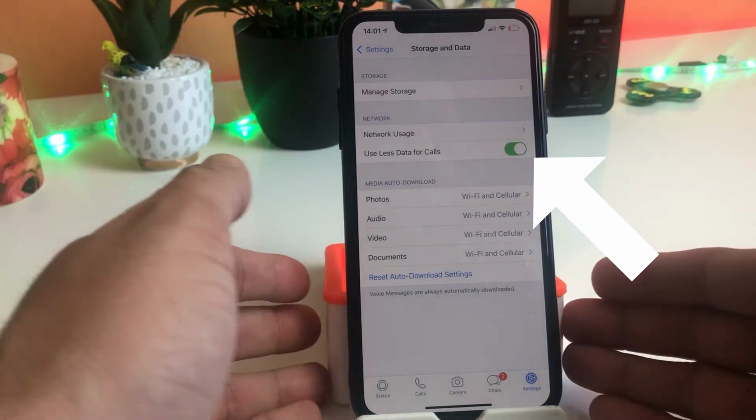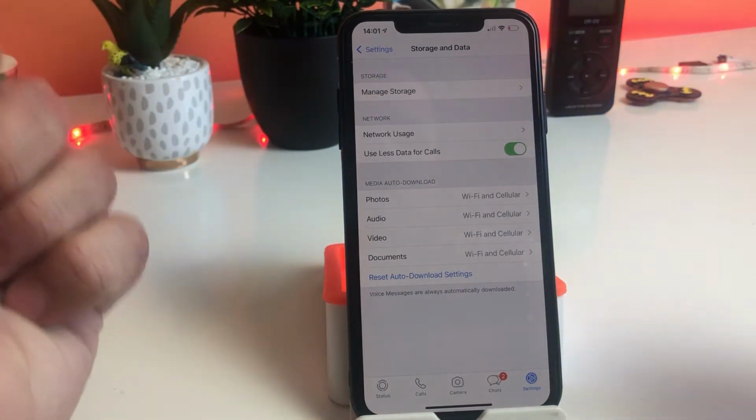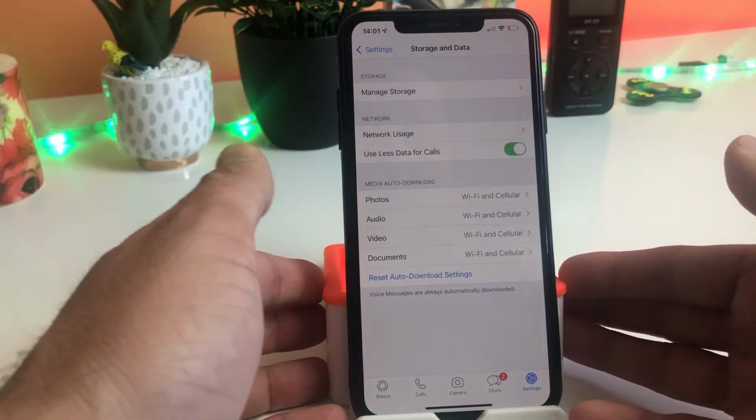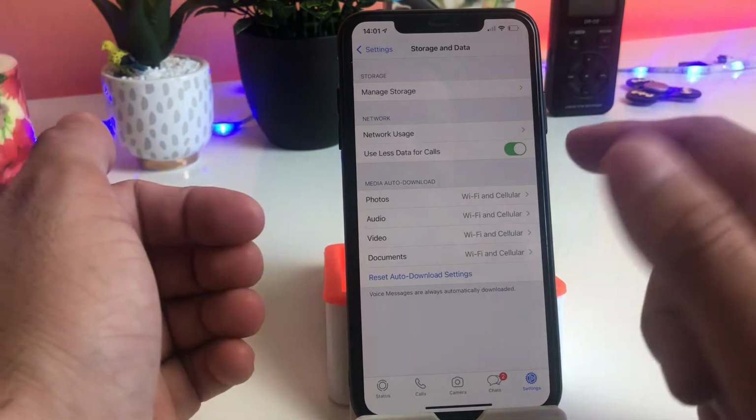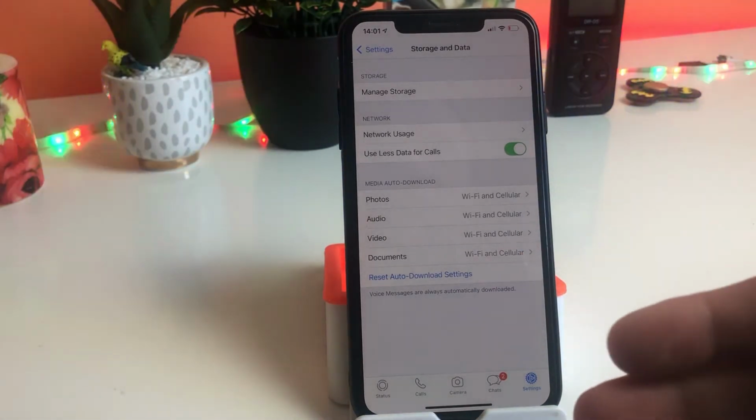When you enable this tab, the phone will use less data for calls when you try to make and receive calls using WhatsApp Messenger. This will sort your problem, especially when you are traveling and moving between 4G, 3G and 2G connections.